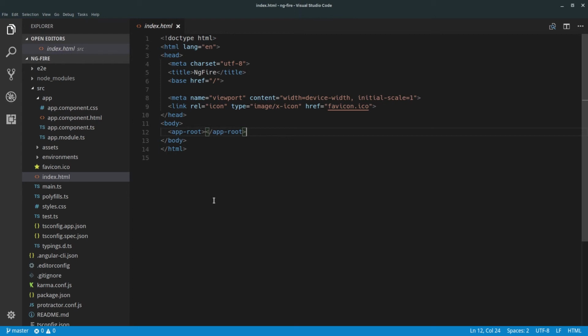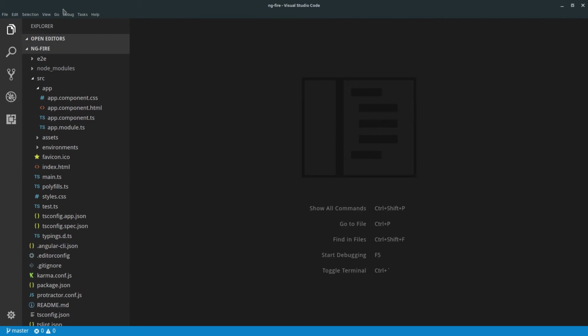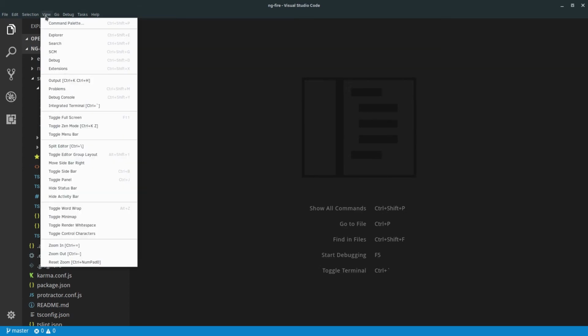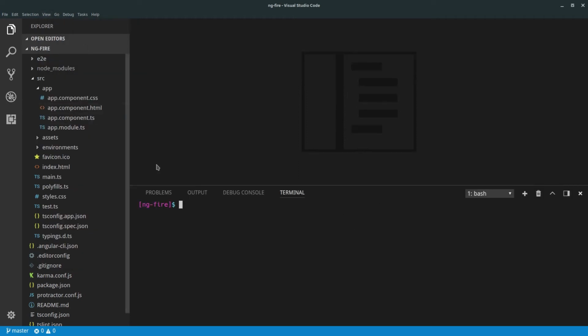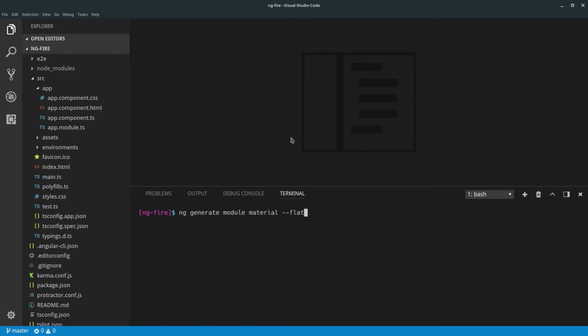We're going to add the Material Design components in our app to give it a modern look. In VS Code, you can use its integrated terminal. Here in the View menu, integrated terminal. Let's first generate a material module so we can add its components. You can use the command ng generate module. Let's call it material. Give it a flat flag so it will not create a folder. And let's add it to the app module.